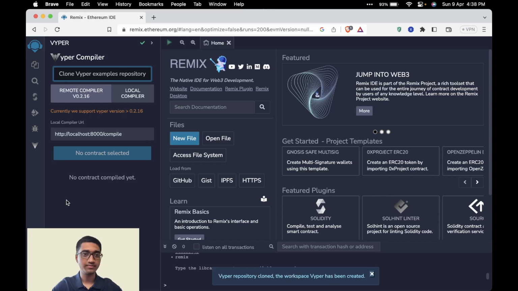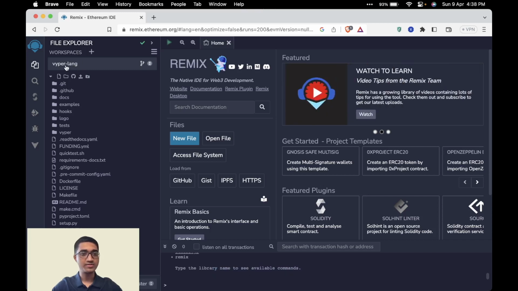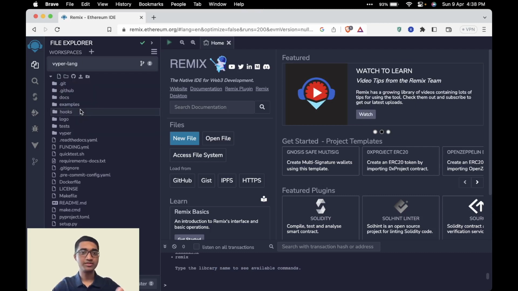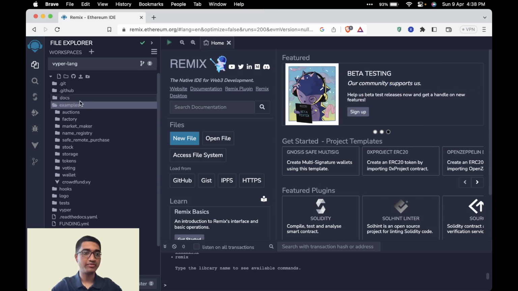To access that, the first thing you'll do is click on the file explorer and you'll see these workspaces. If you click on this, you can see all of the workspaces. The Vyper Lang workspace is the one we want to see, because that is the one that has all of the Vyper code we want to use. So if you click on examples, you can see that these are all of the examples which have been created by the Vyper team to just try things out. You can go through all of these at your own pace.